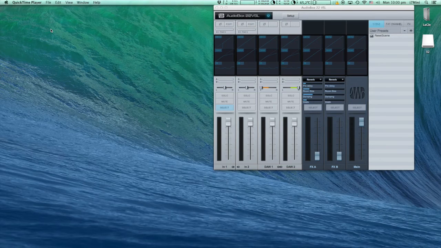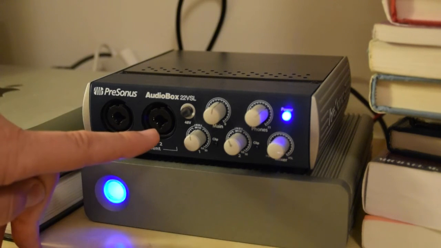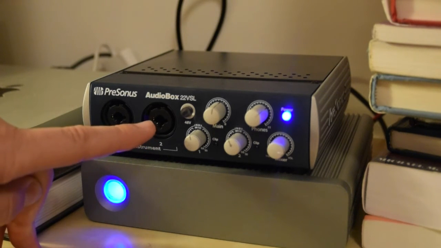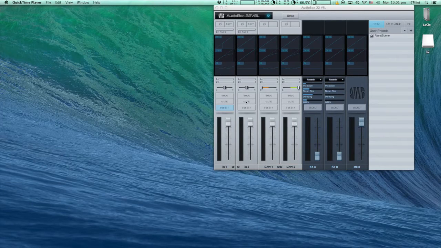Input 1 is input 1 on the virtual mixer. And obviously, input 2 is input 2 on the virtual mixer. The right fader represents the main volume. Effect A and effect B with their respective faders.